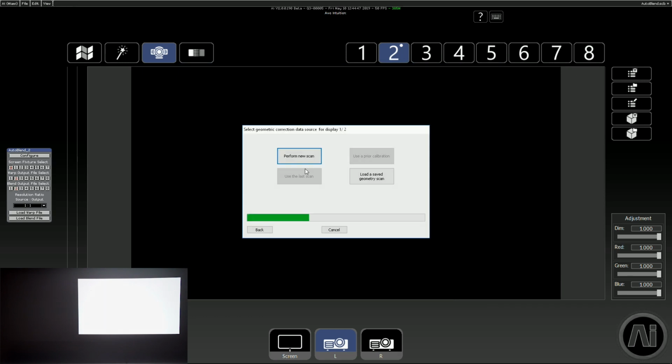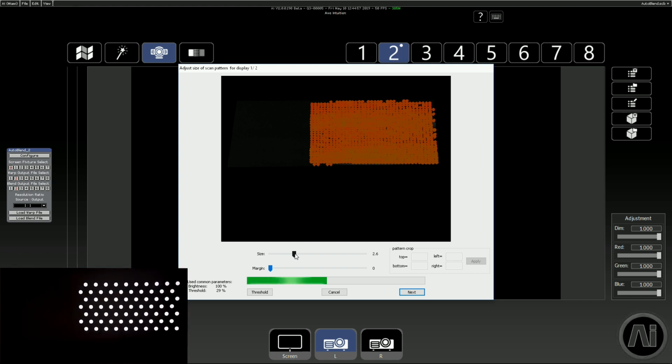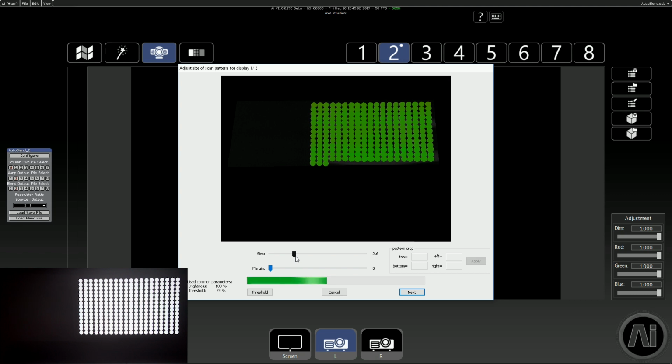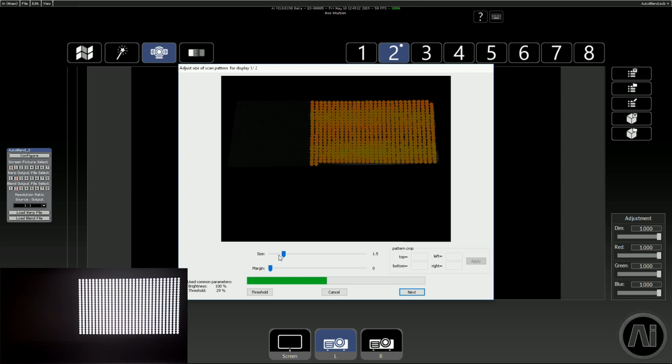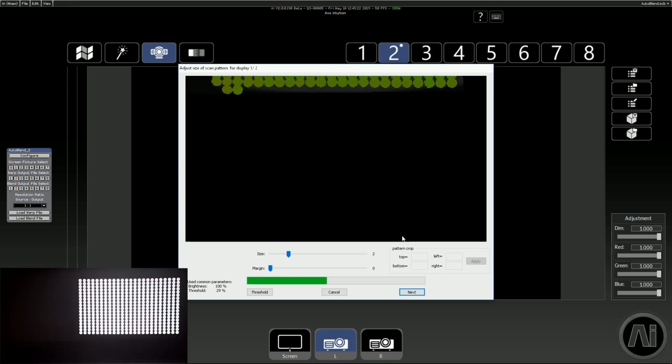Next, perform new scan. So here you're looking for the smallest number of dots where the image is green. So green basically tells the Autoblend program that it can clearly distinguish between the dots. The smaller we go, the more precise it can be, but it might not be accurately distinguishing between the dots. So we want the smallest possible dots while still maintaining them to be green.